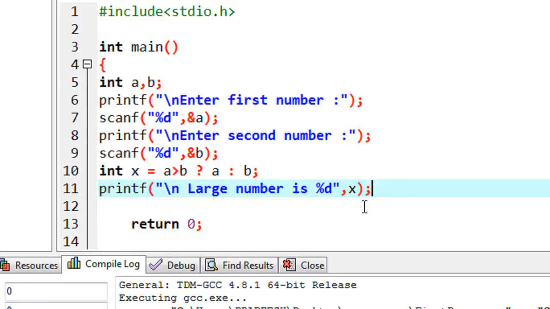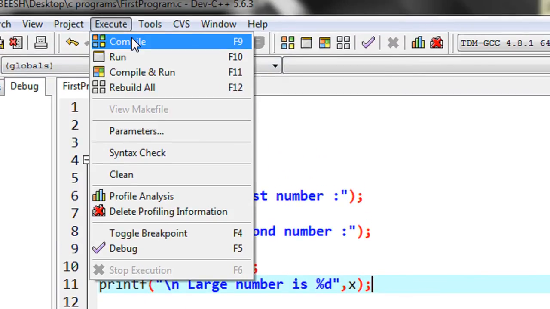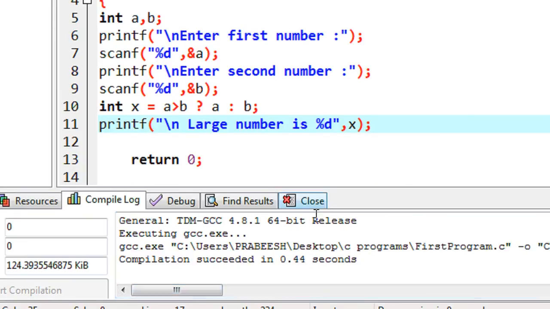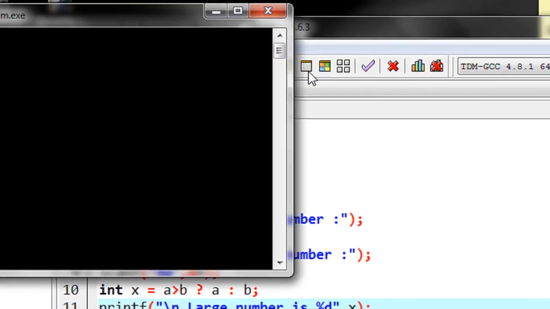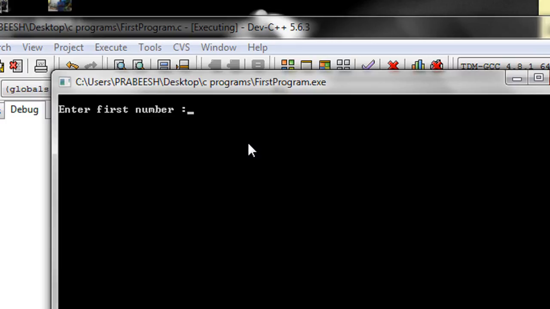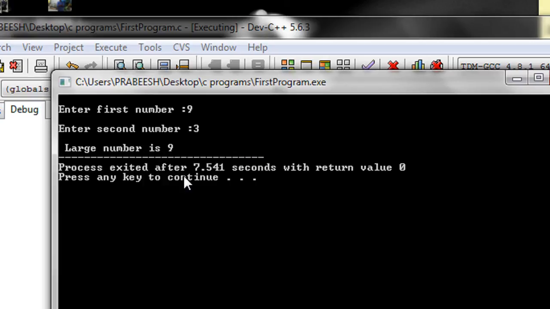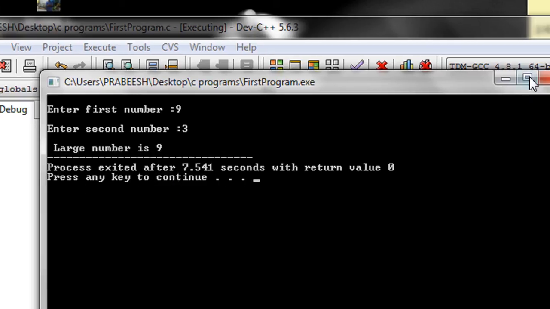Okay, so I save the program, compile it. Compilation success. Now run it. It asks for the first number, I put 9 as the first number and 3 as the second number. So we got the output, large number is 9.